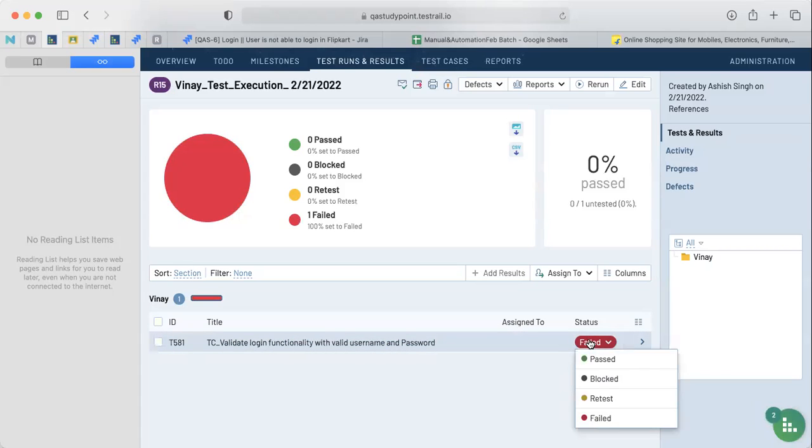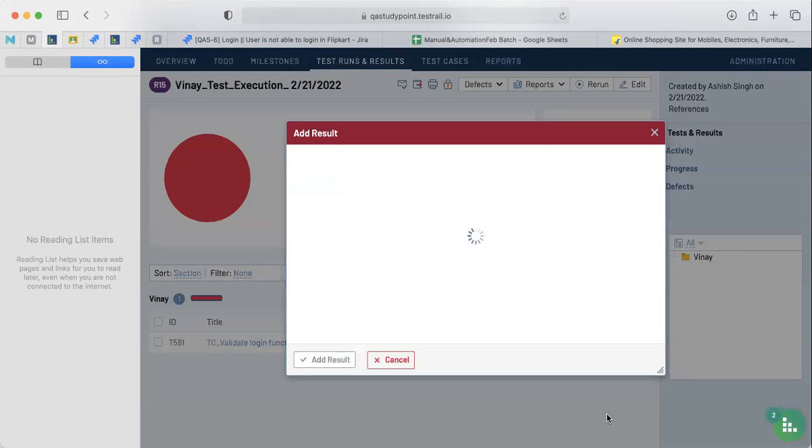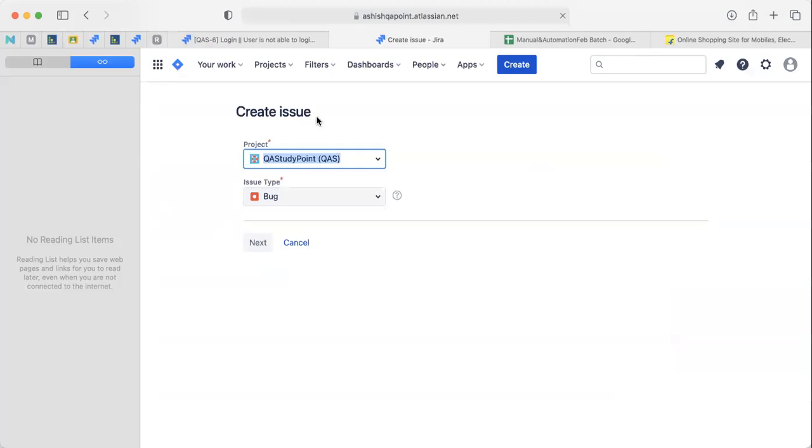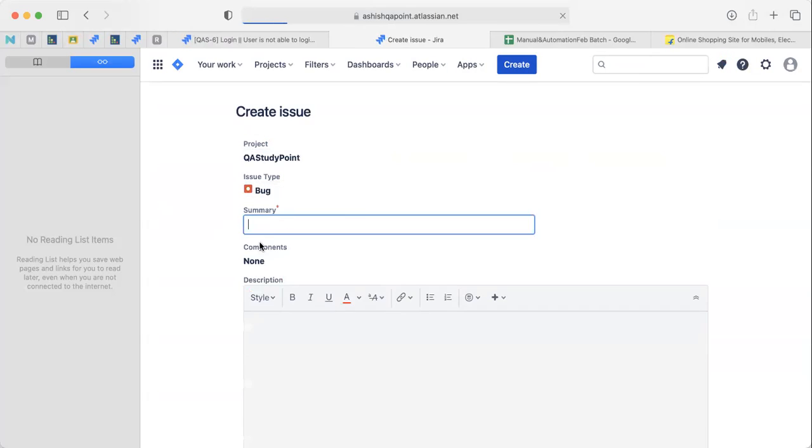So once you click on this failed button, then click on this failed, and this is the add. Once you click on this add, it will navigate to Jira and it will open this window. From this window, select your project, QA study point, and select bug, because we are raising an issue. Now click on this next button. Add the summary. Tell me the summary, guys. Now what is failing? Let's suppose you are not able to enter login. User is not able to enter username. Correct? Let's take an example.